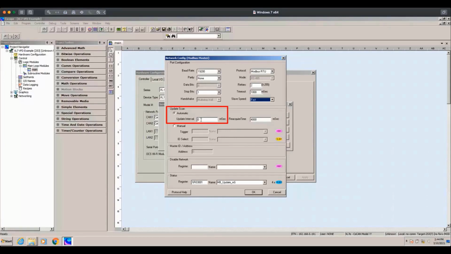The next variable we'll talk about is update scan. I like to leave the scan at automatic. That means the OCS is automatically going to handle polling the drive and reading and writing the parameters as they're needed. And if you set the update scan to automatic and the interval to 0, that means the OCS is going to do it as quickly as it can. So it's going to scan all the information that's been configured, and when it's done with that list, it's going to go back and do it all again.